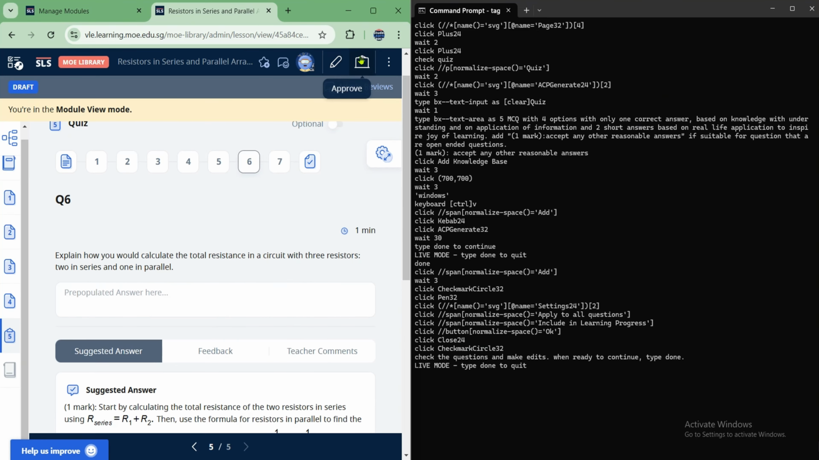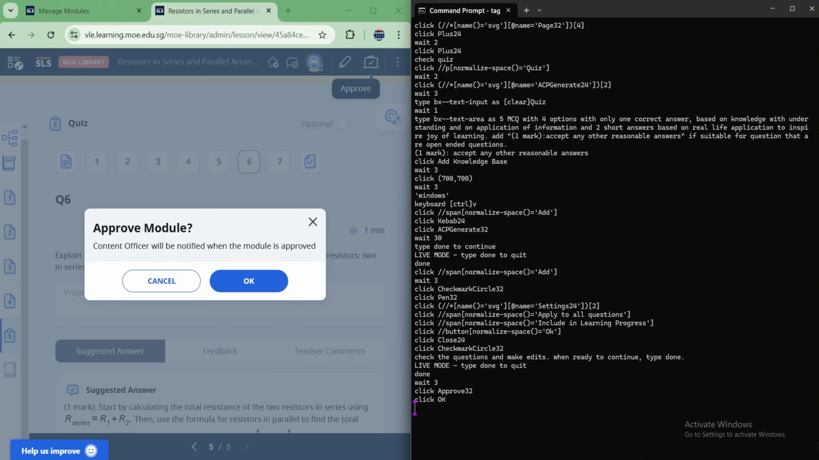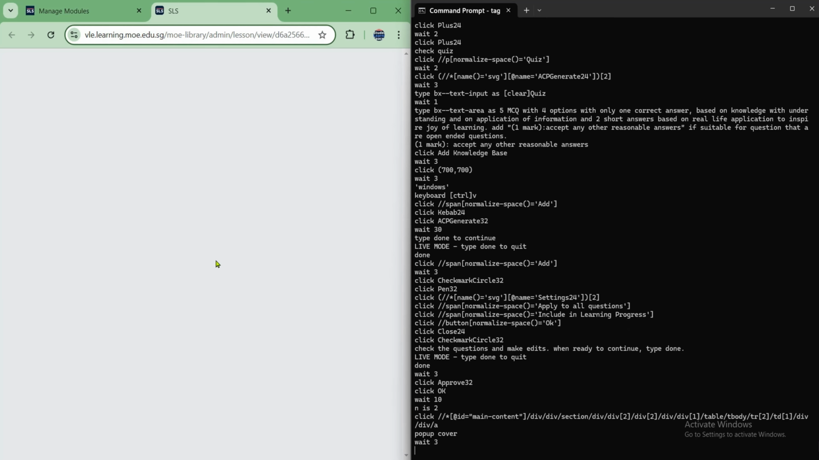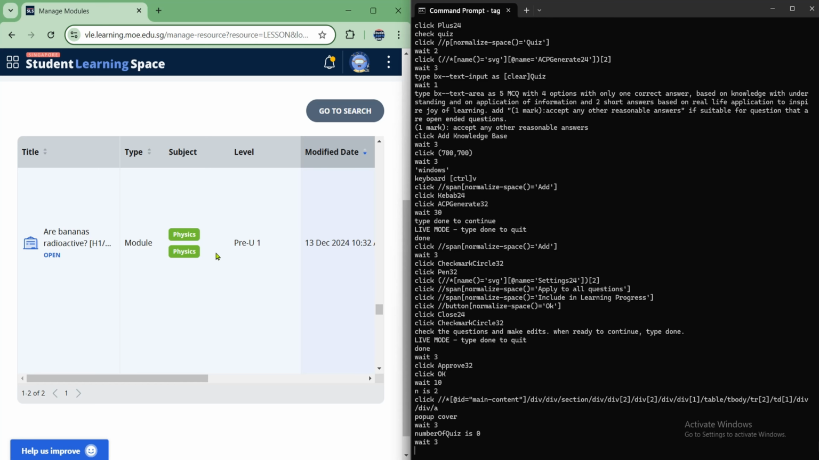9. Complete and move to the next lesson. After making all the edits, finalize the quiz by clicking Done. TagUI will auto-click and approve the lesson automatically. TagUI continues to the next draft or unpublished lesson in the module to refresh and update the MOE library modules.